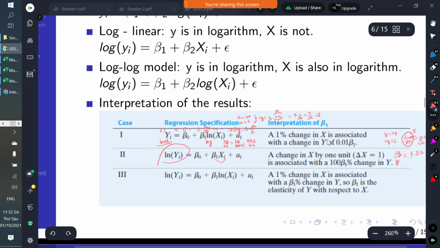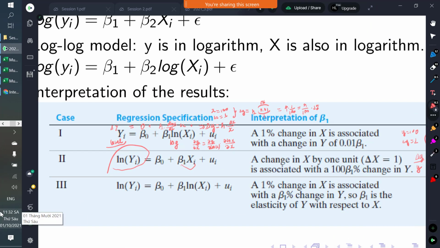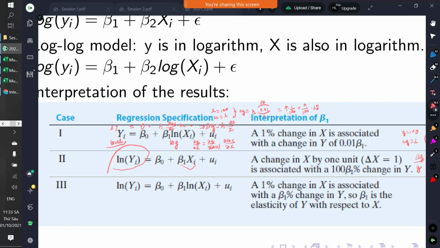Now, how should we interpret the impact of education? Of course, yearly income is in log, and education is in units, right? In level. How should I interpret the results? I need a volunteer here.